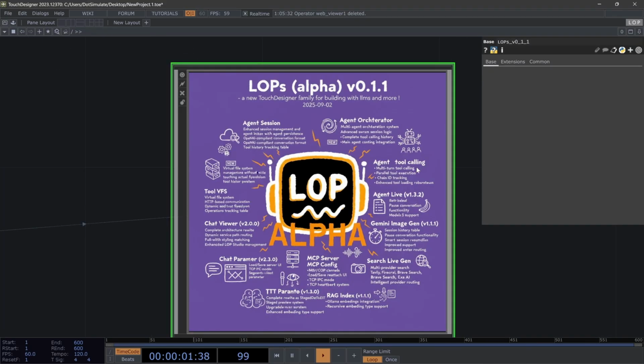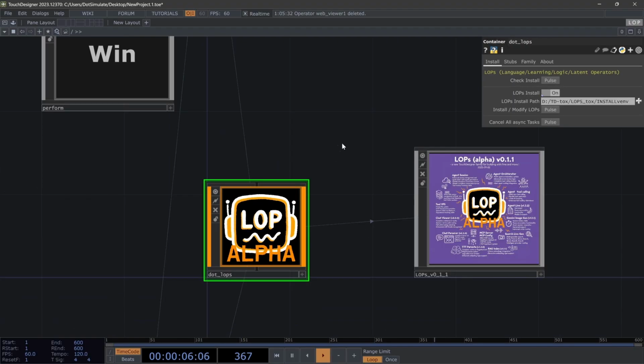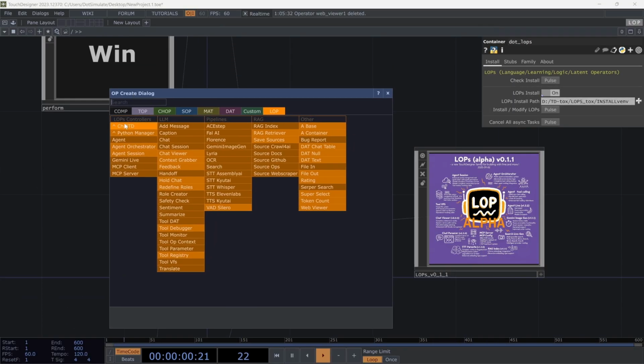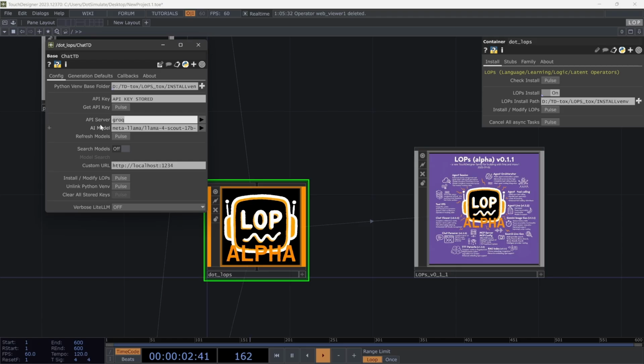When you do drop the LOPs operator, one thing to note is that before you start adding any agents or anything, you probably want to set your server and model in the chat TD parameters.